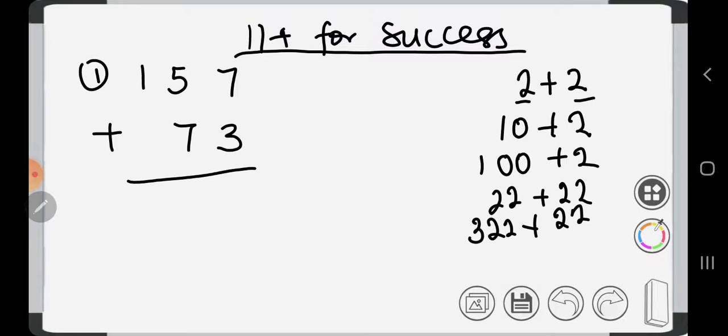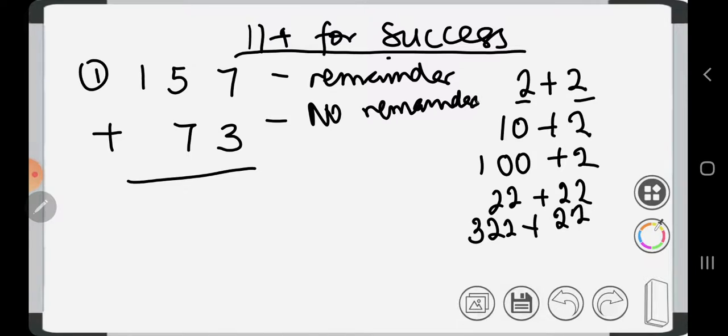Also, when it comes to adding 3 digits to 2 digits, we have times when there is a remainder and times when there are no remainders. But today, especially for the purpose of 11 Plus, we'll be having some remainders.